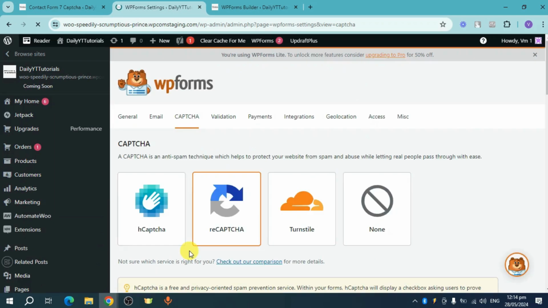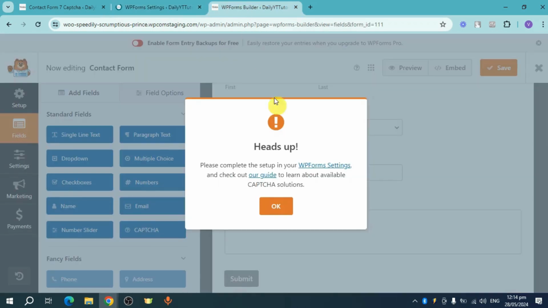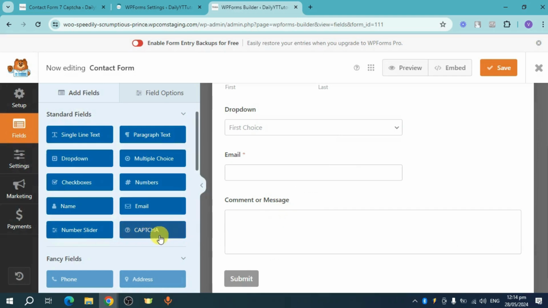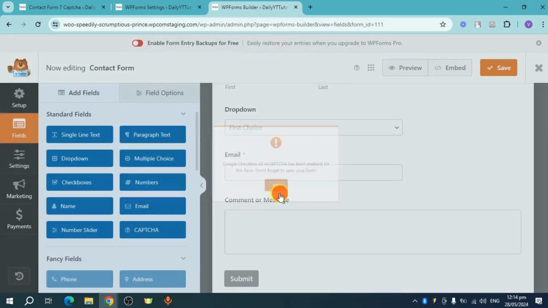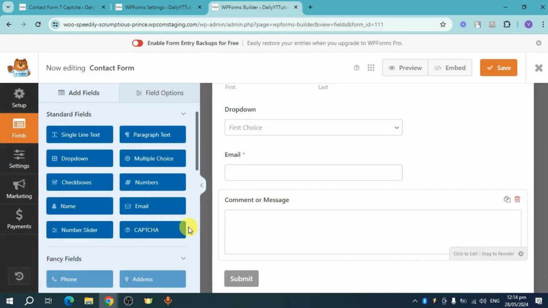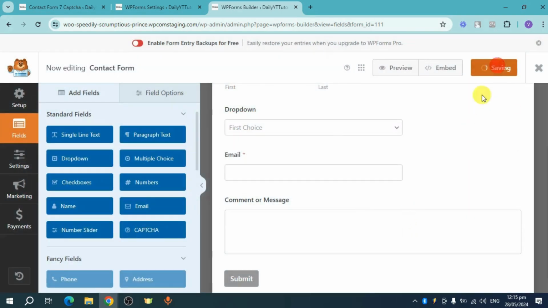Once you have saved the settings, we can head back to our WPForms builder. Click on this CAPTCHA now, and in here, make sure that it has been enabled. Let's enable this, and once you see that particular window, it's been enabled. Head over and click on this Save option. The CAPTCHA should then show up once someone is filling out the form.